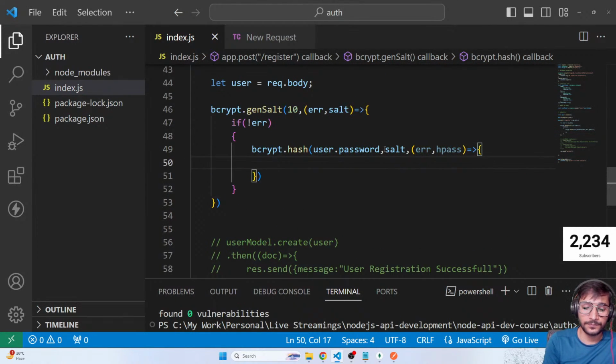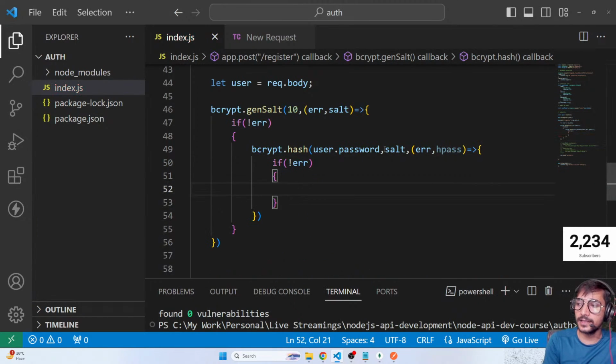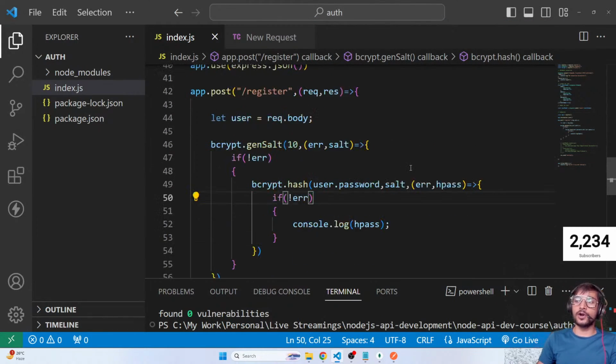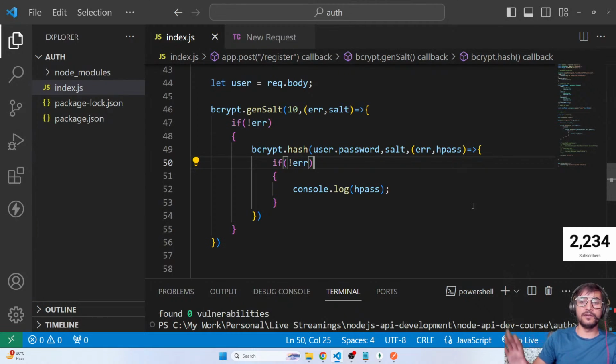And then if again no error, then simply let's print the hash. So console.log hpass, just to show you. So guys, got the idea on what's going on here? Everyone, can you read this code and understand what's going on?